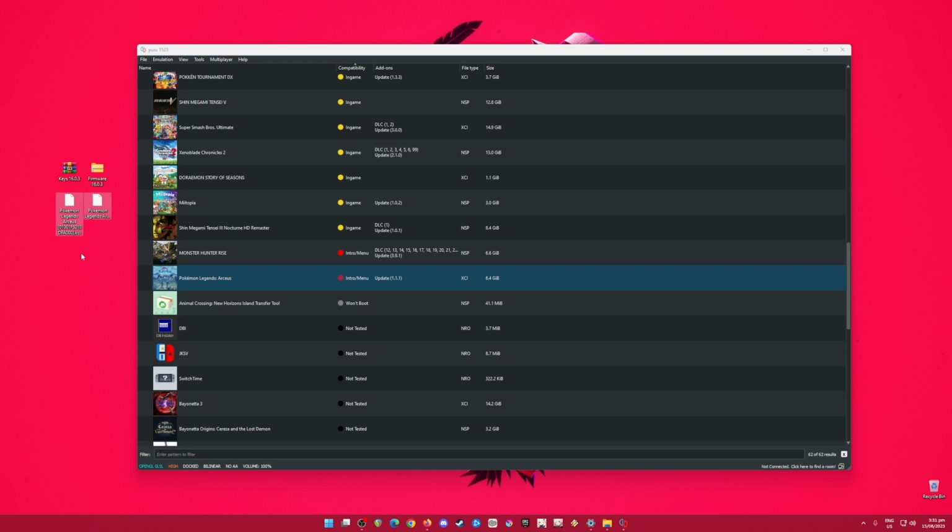Now, in order for you to get Pokemon Legends Arceus, there's no other way around this, but you should purchase the game legally, get a physical copy of that game, or a digital copy of that game in the eShop. Then you can digitally back up that game into an XCI file format, just like mine here.